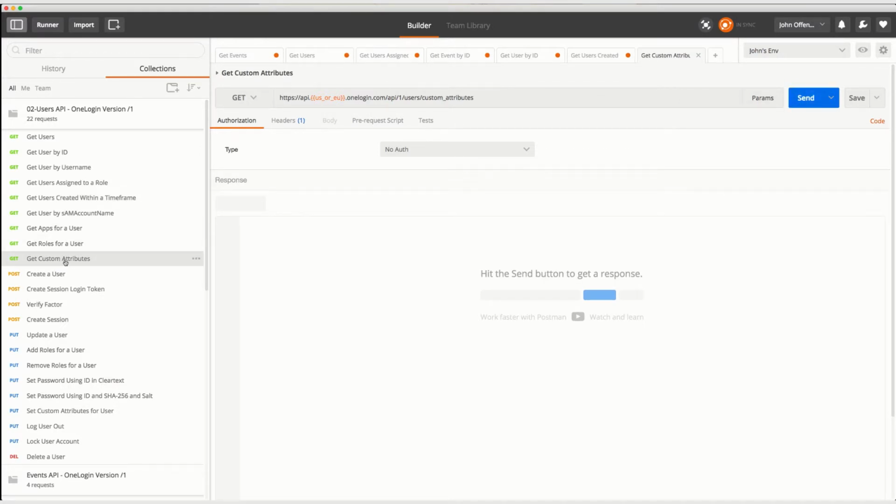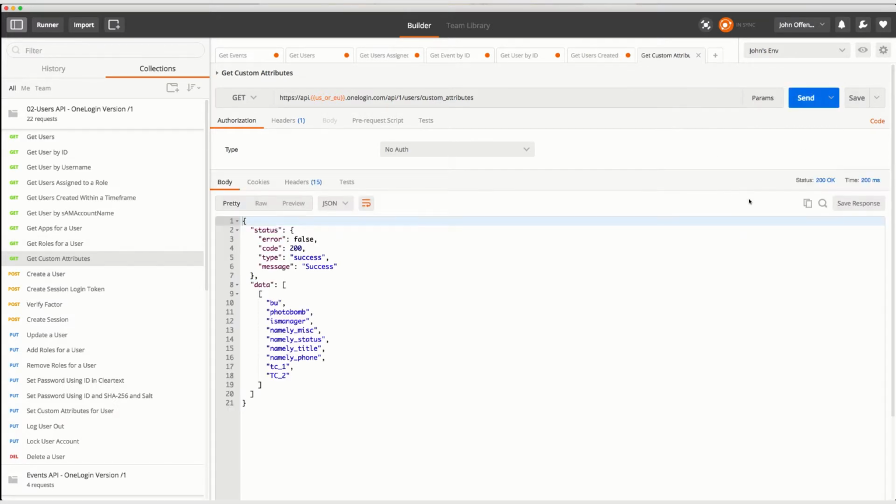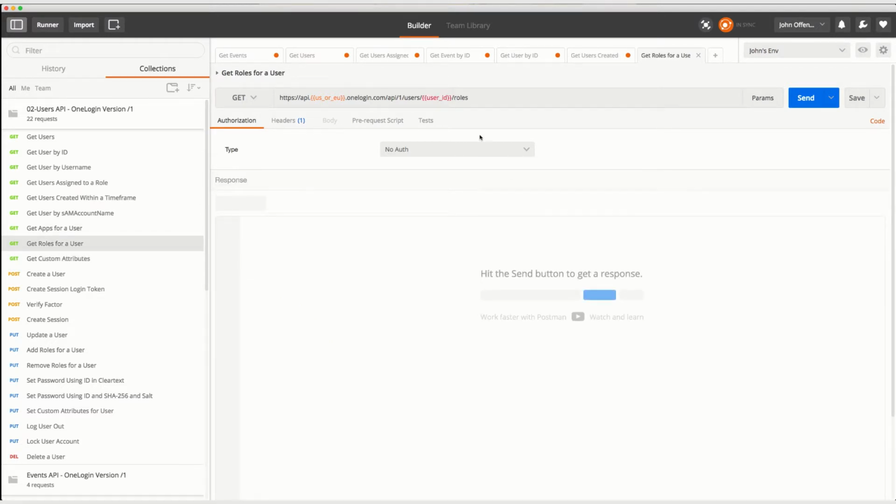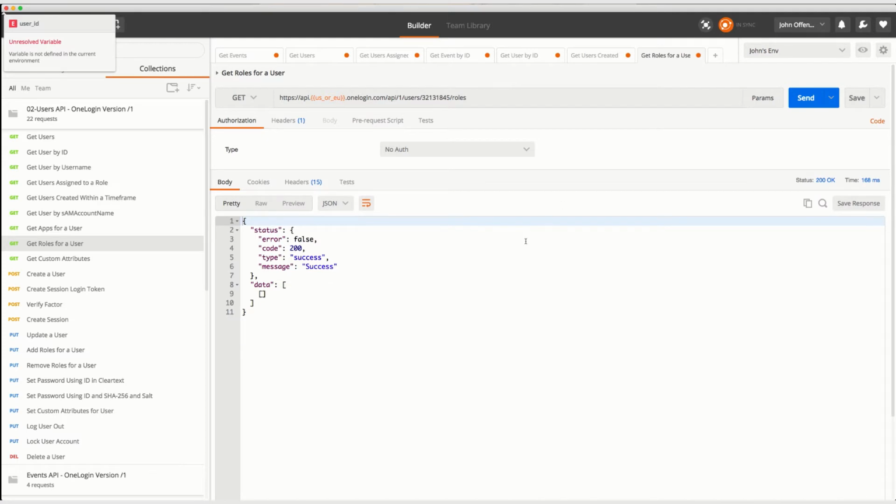Another endpoint we have is the custom attributes endpoint. And this simply returns all of the custom attributes that I've defined for my particular cloud directory. I can also take that user ID and see specific details about what roles they're in. In this case, the user is in no roles, so it returns an empty array.